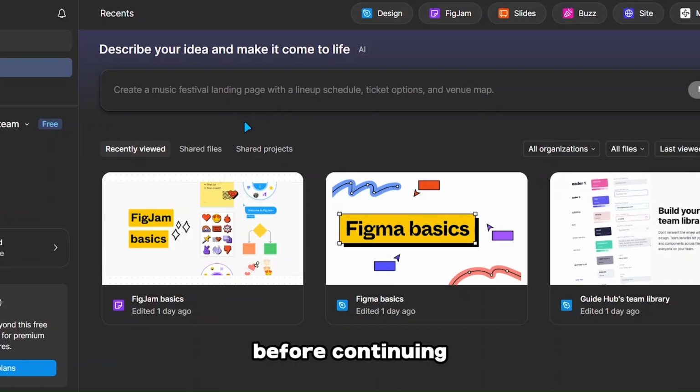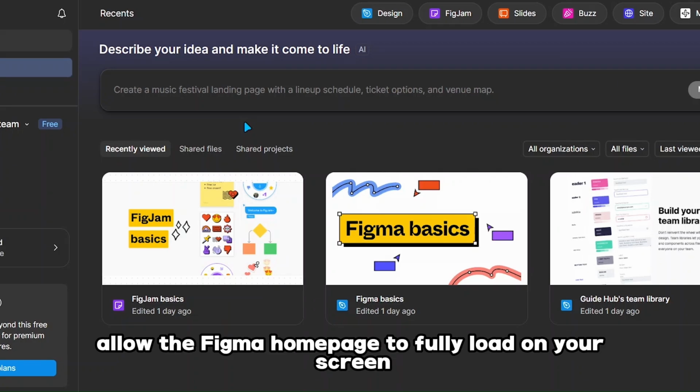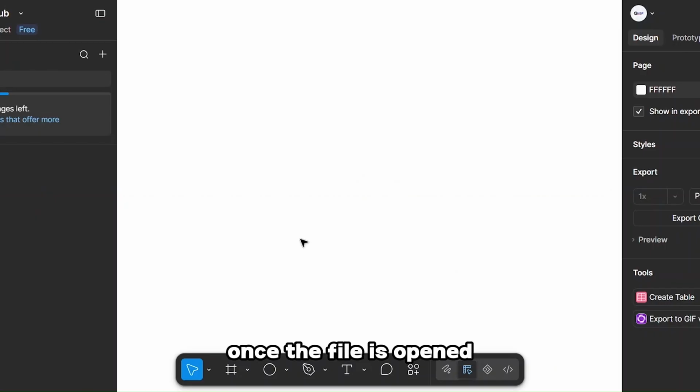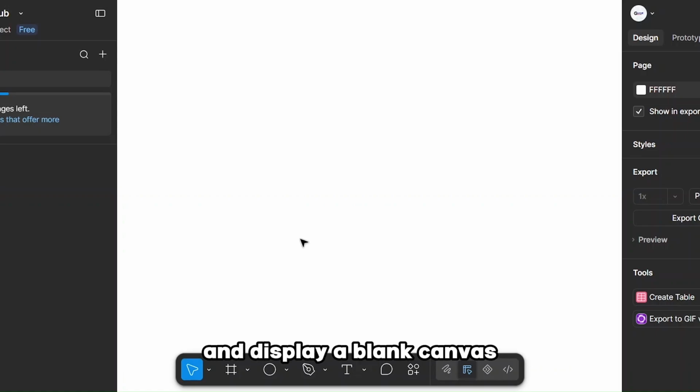Before continuing, confirm that your Figma account is already logged in. Allow the Figma homepage to fully load on your screen. Then create and select a new project. Once the file is opened, the edit page of a new project will appear and display a blank canvas.